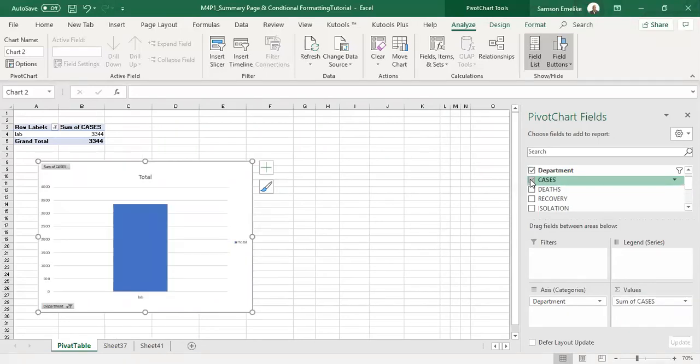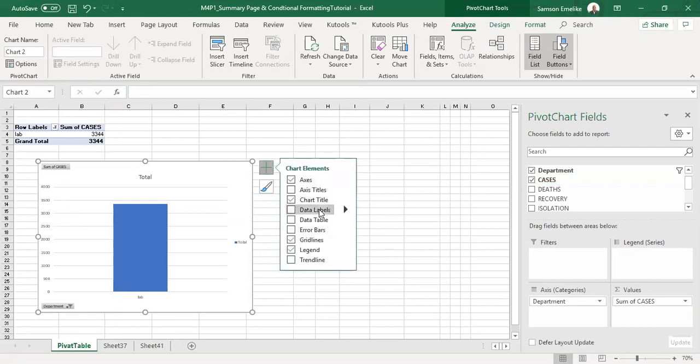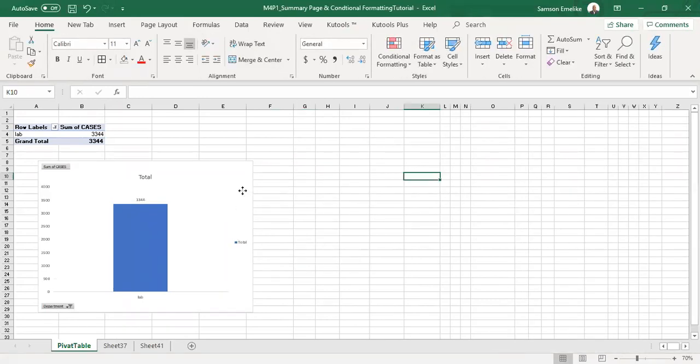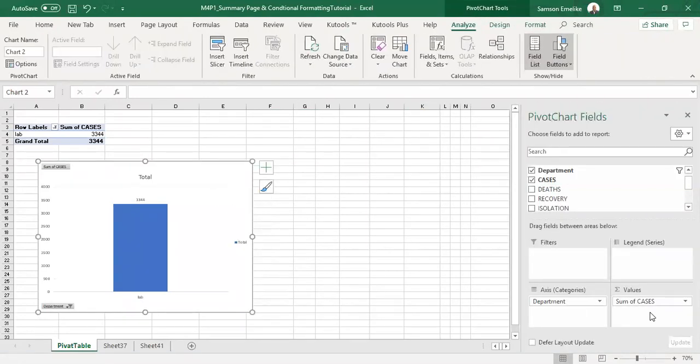So for lab, we have, let me put the labels here. Let me put my data label outside end, so it's here. And I also want to remove the grid lines. I don't want to see these grid lines here. All right, so this is for the cases, and this is the total.